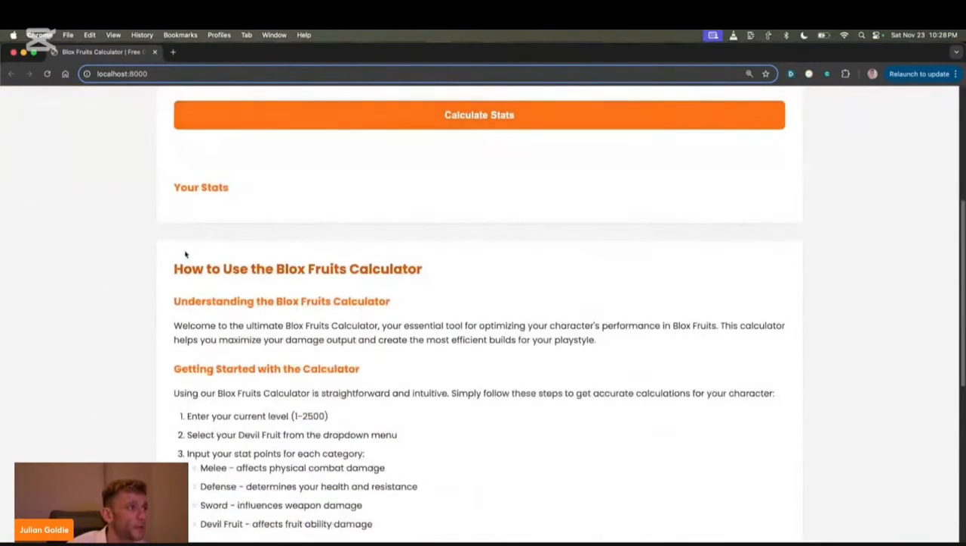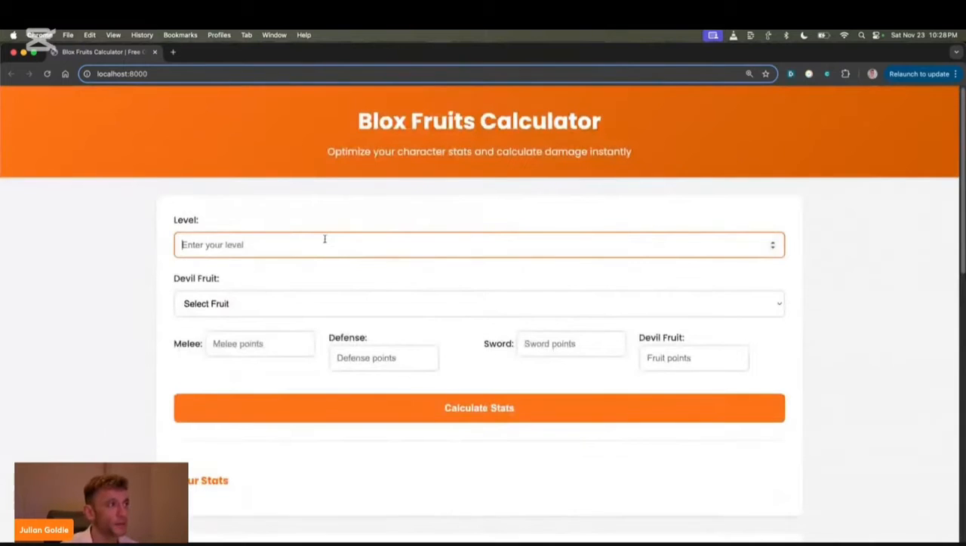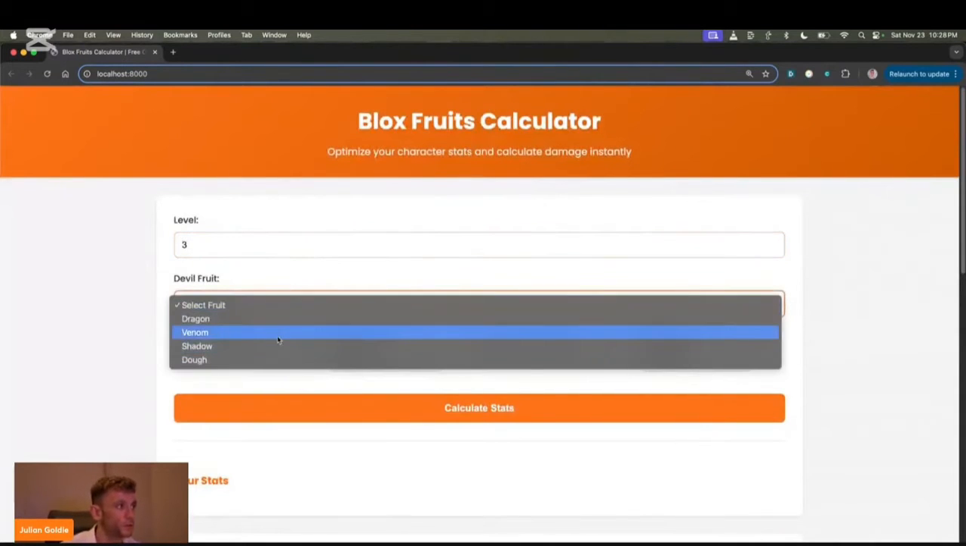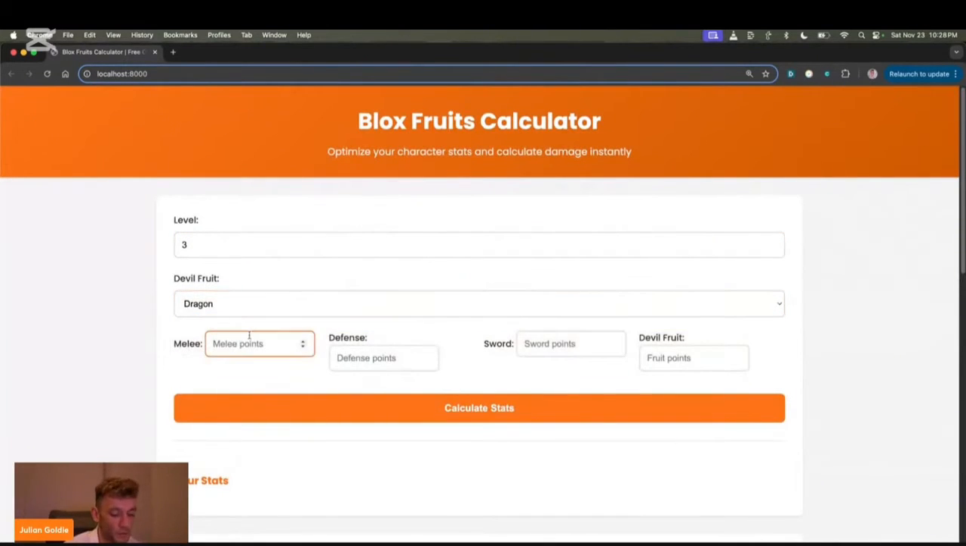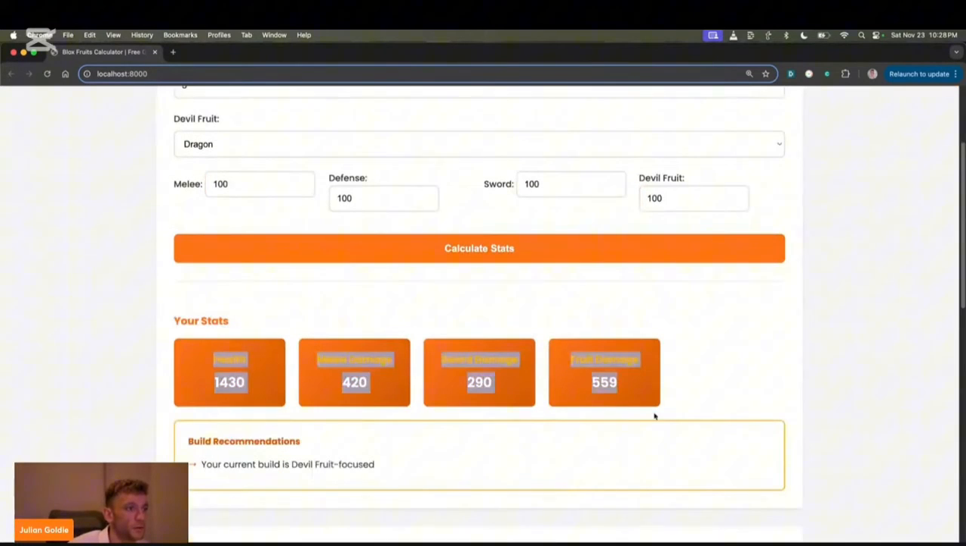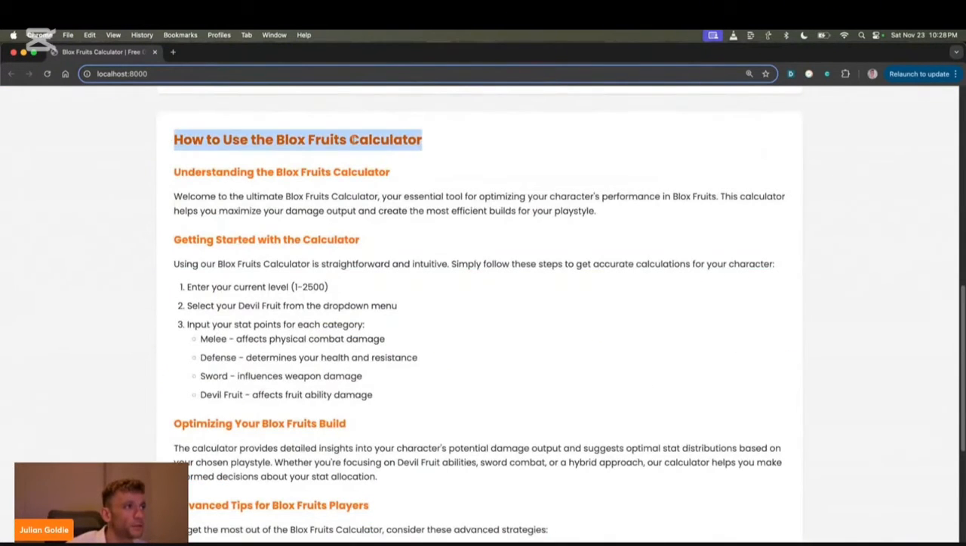We don't need a lot, right? And then it's got the calculator. So if we put in the level, so for example, 3, and then we'll select the fruit. So for example, dragon fruit, and then we'll calculate the stats so you can see how it actually works, right? And if we scroll underneath, you can see that it's keyword optimized the content semantically.